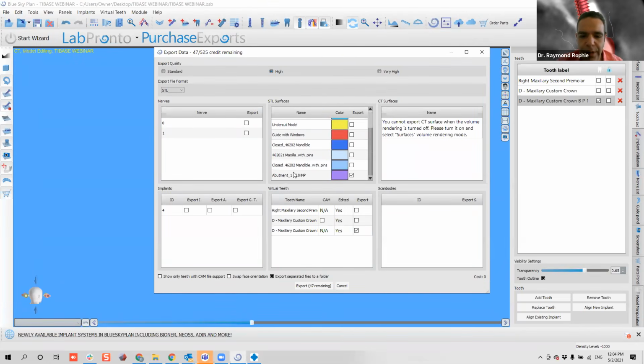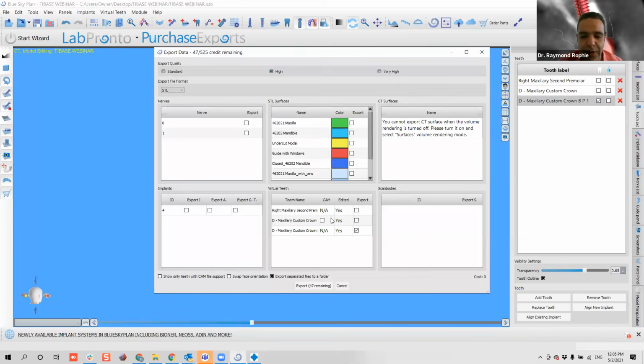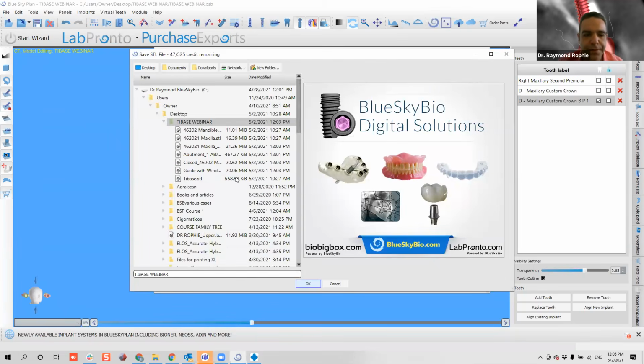choose our abutment. And this is the STL, this is the file, the BP1, okay? This BP1, the maxillary custom crown BP1, it would be great if we could just rename this, but anyway, we can just go File, Export Data, and is the very last one, okay? We select this file, we select as well the abutment, but in this case, we will uncheck the separated files to a folder option. Why? Because we want them to be together. So we export that part.